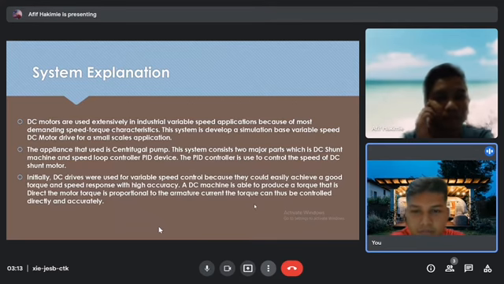This system consists of two major parts, which are the DC shunt machine and the speed loop control (PID device). The PID controller is used to control the speed of the DC shunt motor.